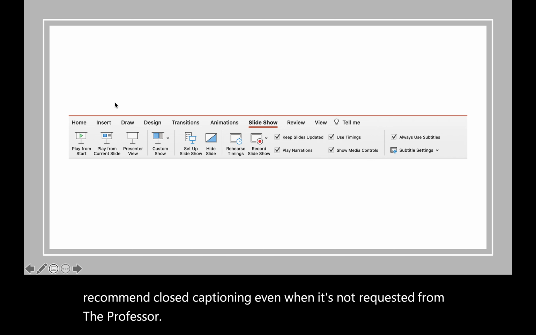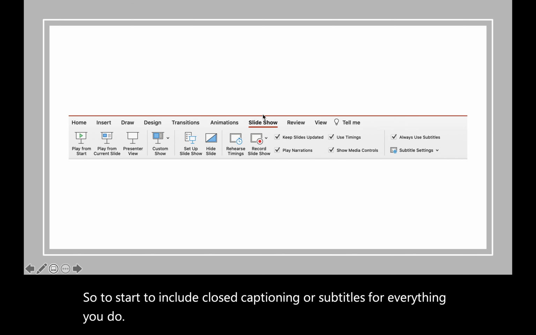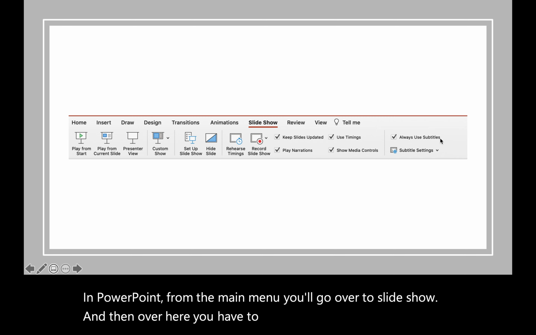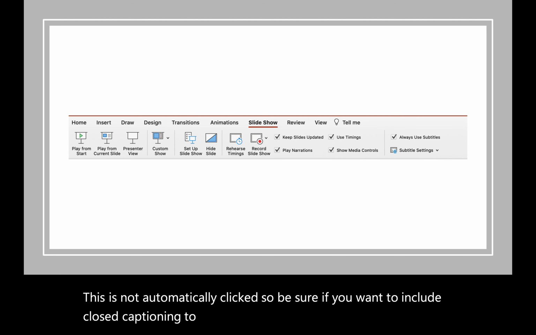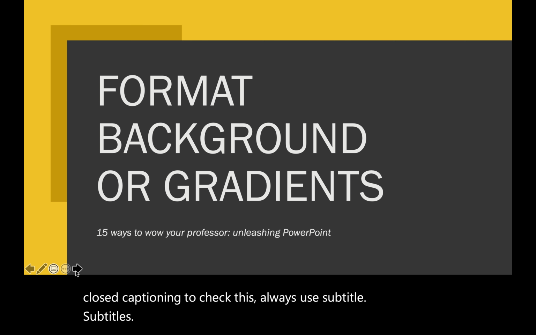So to start to include closed captioning or subtitles for everything you do in PowerPoint, from the main menu, you'll go over to Slideshow. And then over here, you have to click Always Use Subtitles. This is not automatically clicked, so be sure, if you want to include closed captioning, to check this Always Use Subtitles. All right.